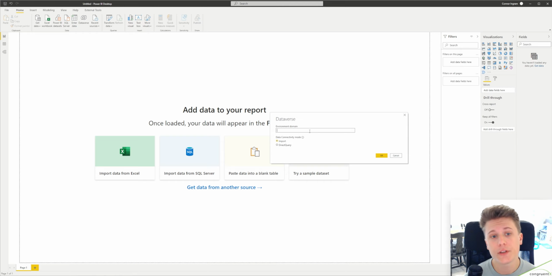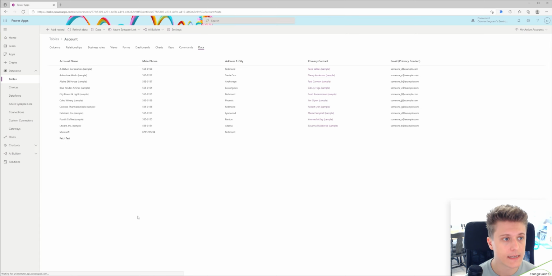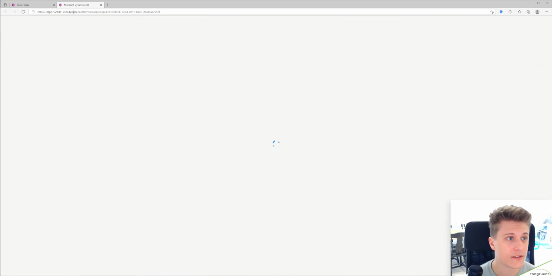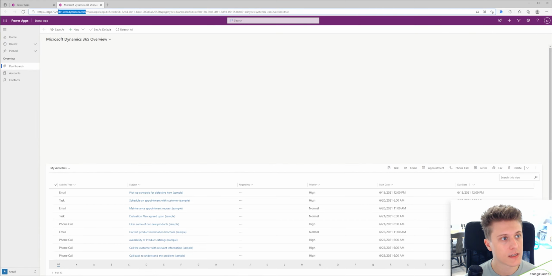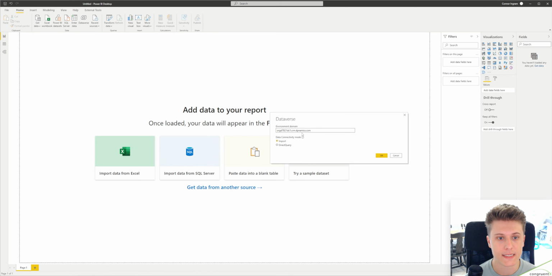It's asking for two different things here. It's asking for my environment domain, and it's asking for the connectivity mode. One of the ways you can get your environment domain is if I go back to Dataverse. For me, this is always the easiest way to do it. If I open a model app in that environment, I just grab this URL just after the HTTPS and up to the .com. Go ahead and paste that in there.